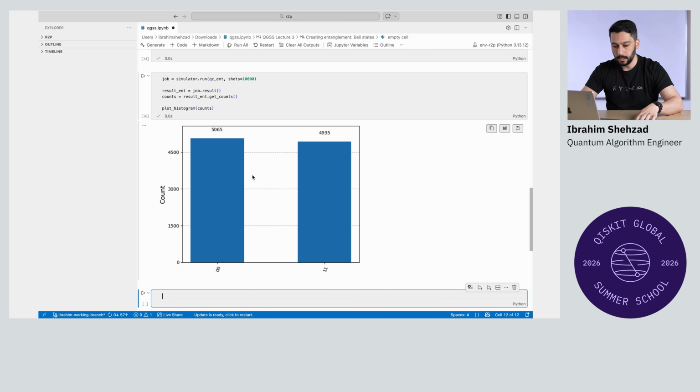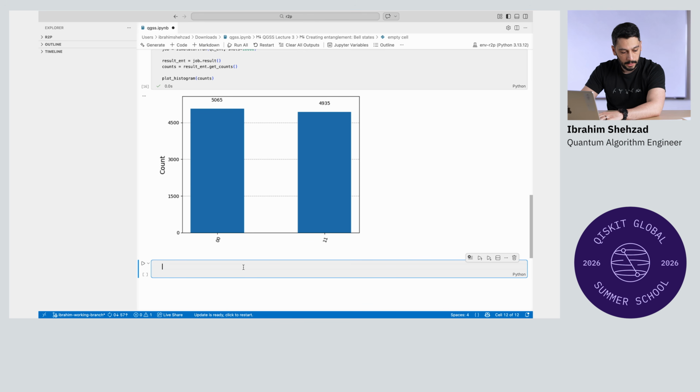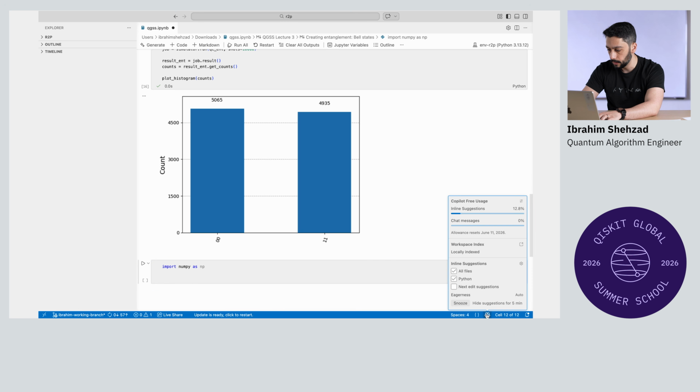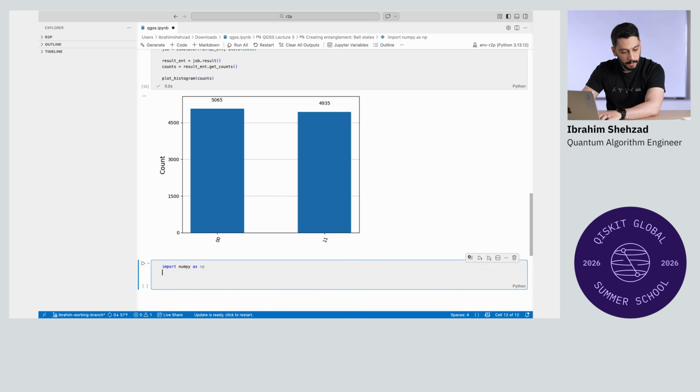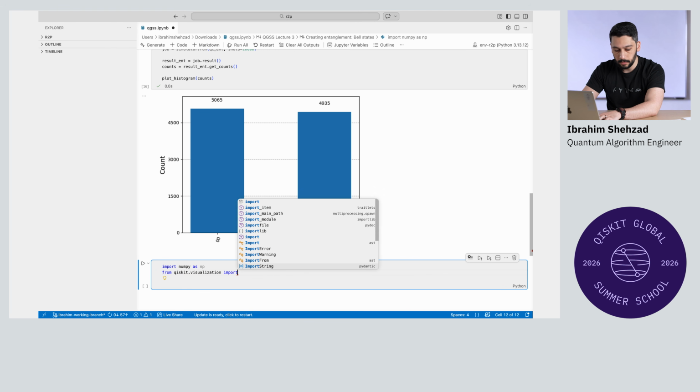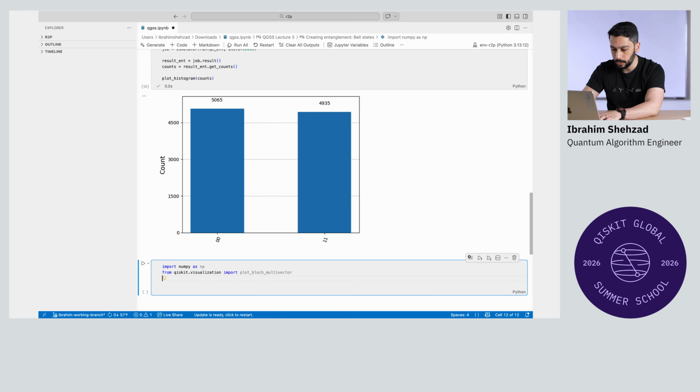All right, so let's now move on to another exercise. We discussed the notion of a Bloch sphere in the theory part of this lecture. Let's actually try to play around with it and build a Bloch sphere. So I'm going to import some libraries again, and the reason will become clear in just another second. From qiskit.visualization I import plot_bloch_multivector.